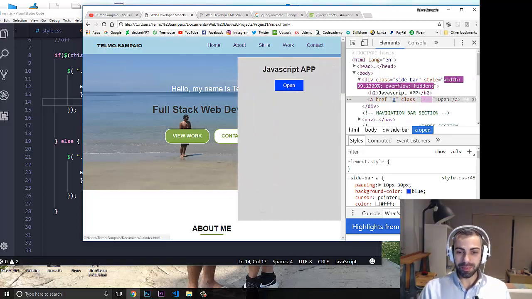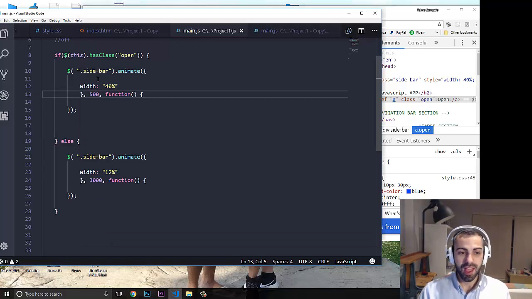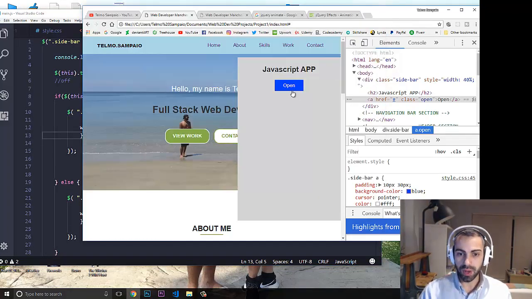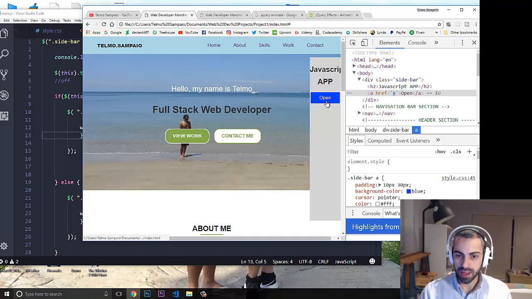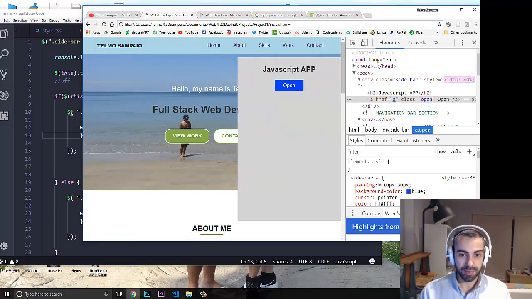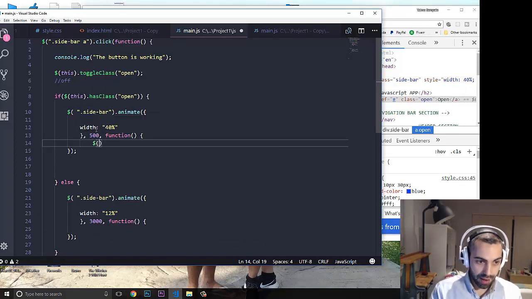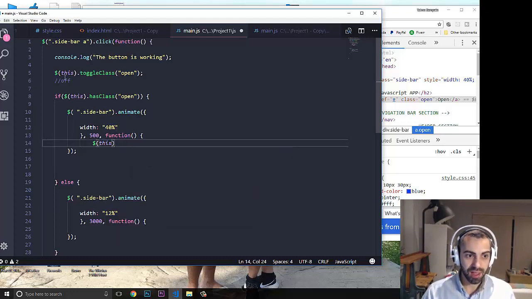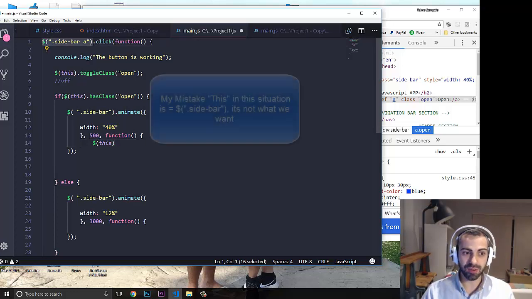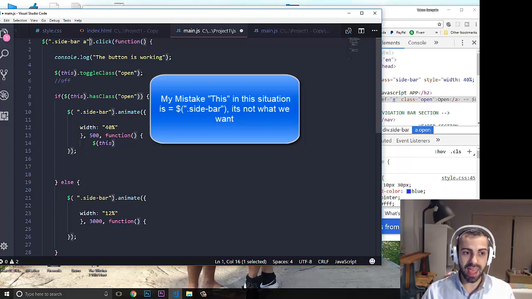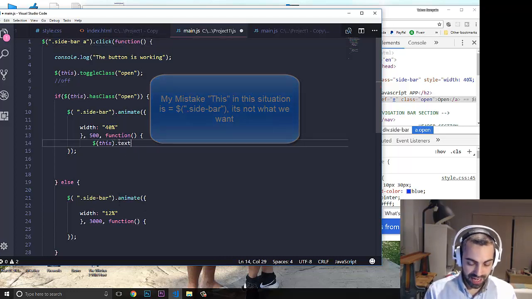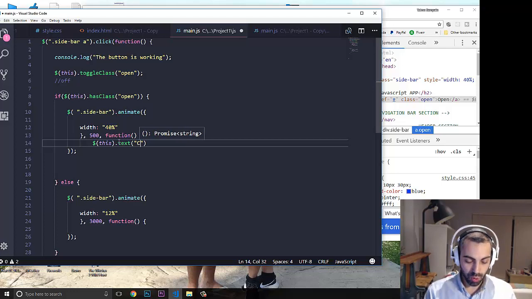All right, so one more thing that we are going to do before we cover this first part. I want that when we are starting out like this, it says open, and I'm going to put, when it finishes, on this function in here, I'm going to put grab this. This, like I said, is the same as putting this thing in here on the top. $ at sidebar A. This dot text, and I'm going to update that text to close.